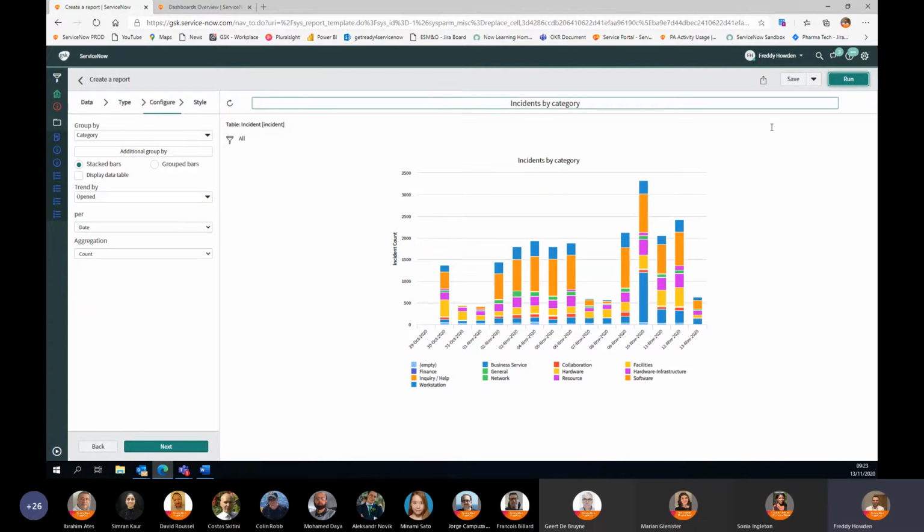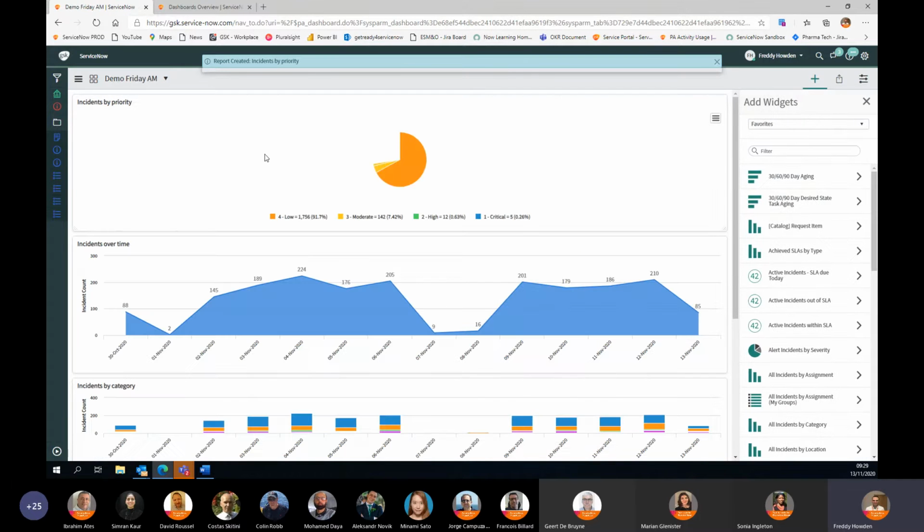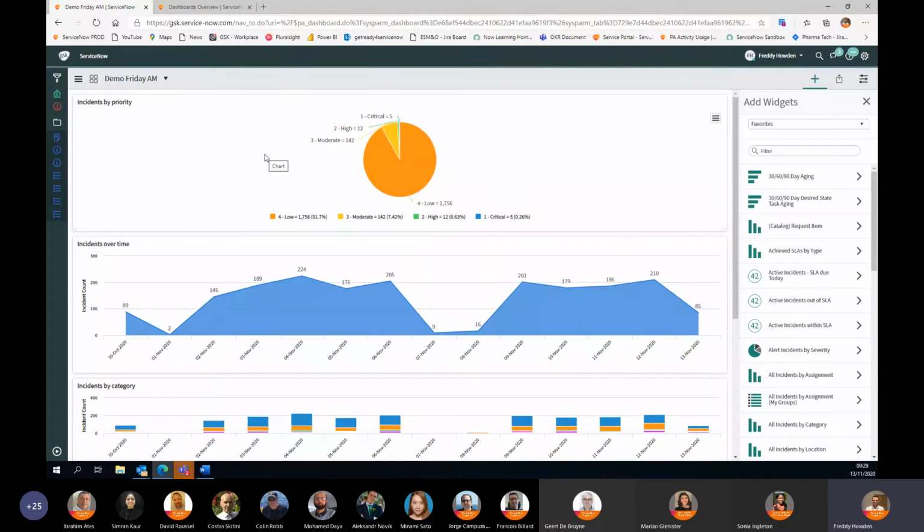hit run, and we can see a breakdown of incidents and their category by the day that they were logged. So this trend by is basically when the incident was opened. You can do other things here. So you have an additional group by option. Once you've saved, you can do anything with it.